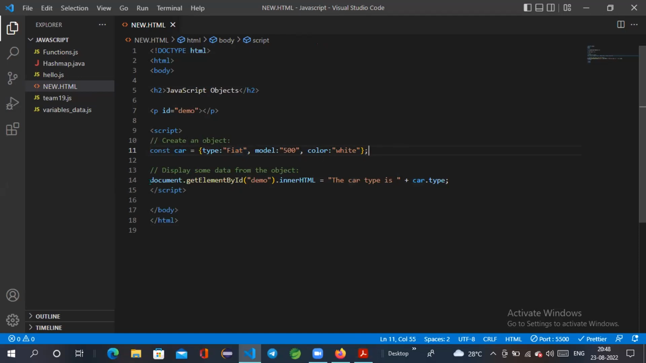Okay, so next is what? Next is display data from the object. So we have to display the data in the object. Suppose I have to display the data type. So here car similarly, actually you know that document get element by ID demo dot inner HTML equals to the car type is car dot type. Car dot type means we have to print this. Or suppose I can change this. I change this. Then print in the browser.